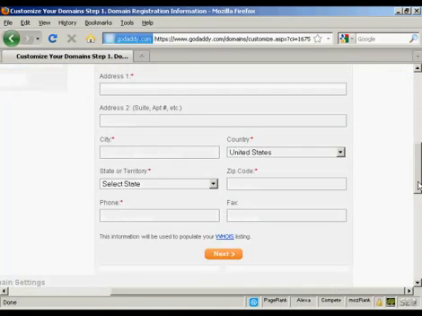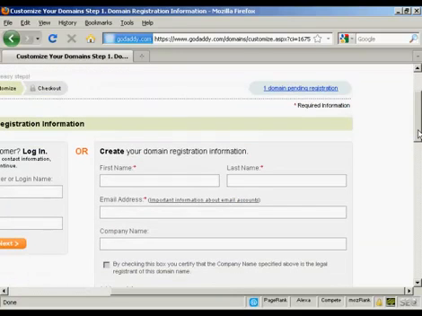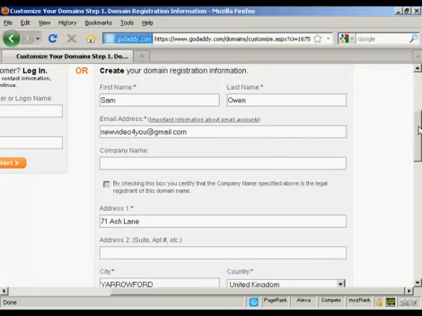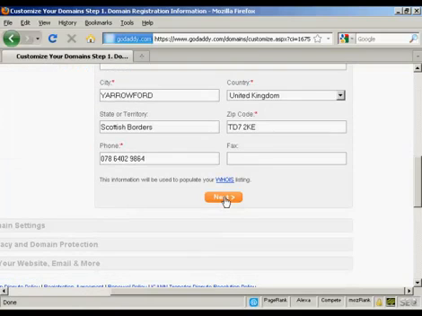And now I need to create my username and password. So we've got all the different information that I'm going to put in here, and this information will be used to populate the who is listing. So let's just add some information in here, and I've got all that entered now. So just click on next.